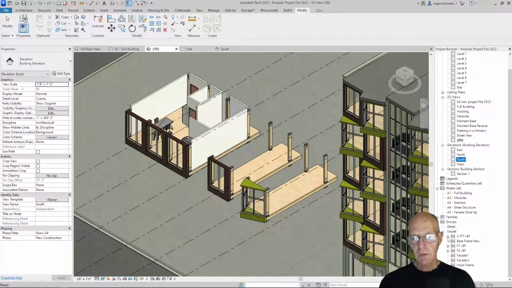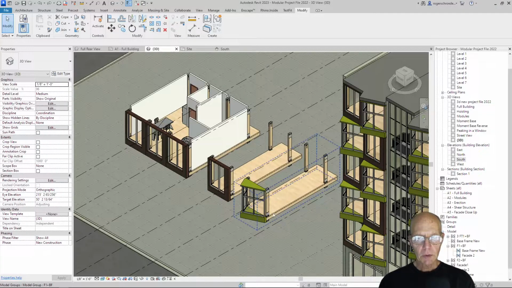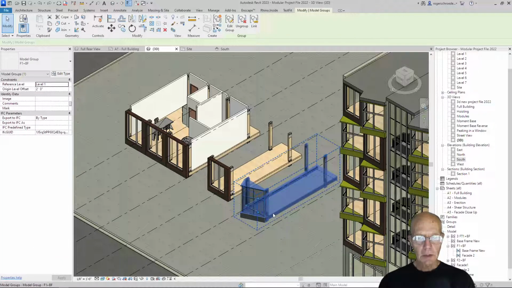If it has a plus in front of it, for instance, I'll do facade 1. It's the facade 1 plus the base frame. So if I was to come onto the screen here and select this, it is both of those elements contained. So it says F1, the model group F1 plus BF. And if I tab, I can just get what would be the base frame. And if I come to the front and tab on that, that should show up as, let me wait for the label to show up here.